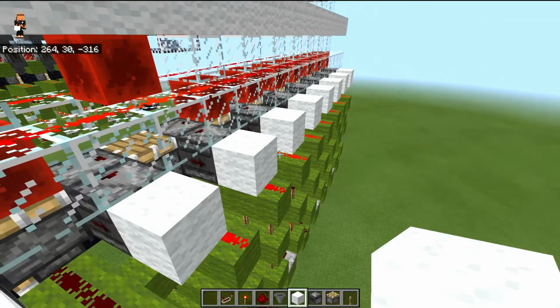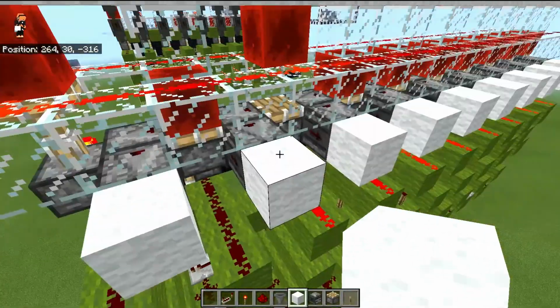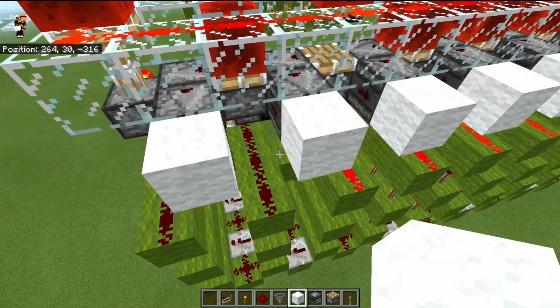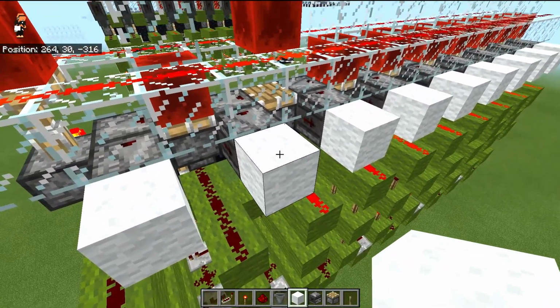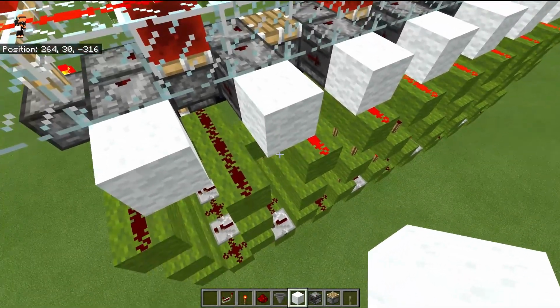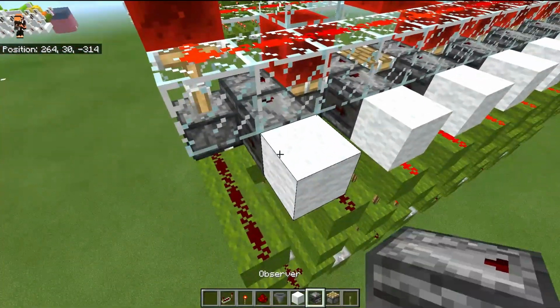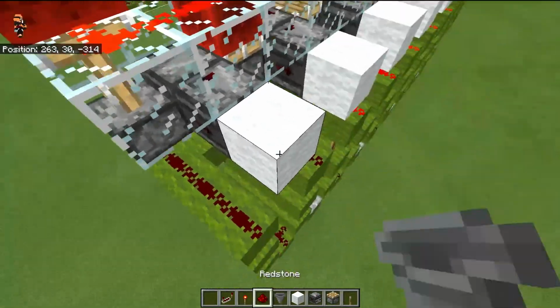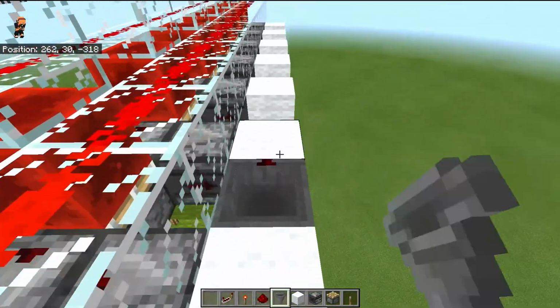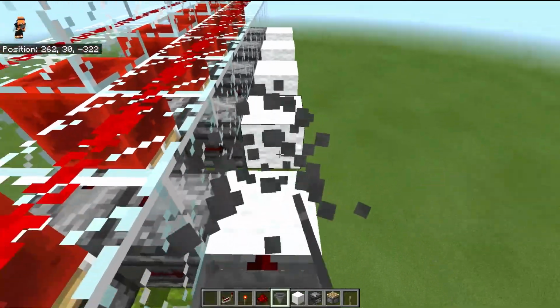Now this block has to be a solid block, so it cannot be glass, it cannot be glowstone, it cannot be anything of that sort. It has to be a solid block. So wool, dirt, stone, whatever you want to build with, and you can build with those objects. Alright, now on this side right here, go ahead and place hoppers between each of these solid blocks.